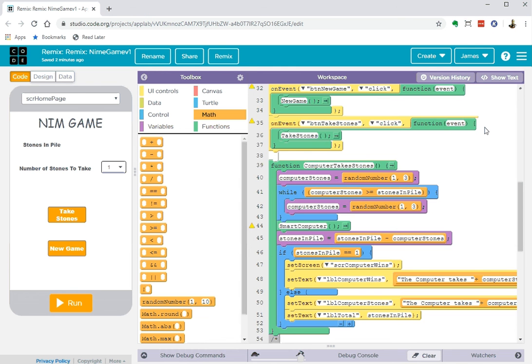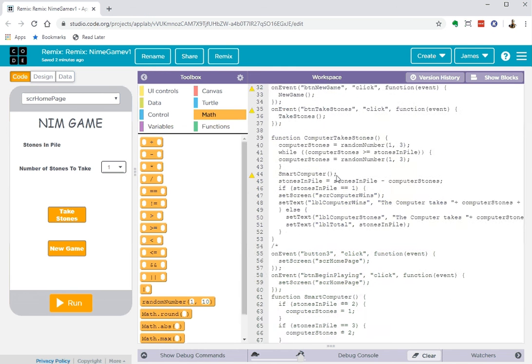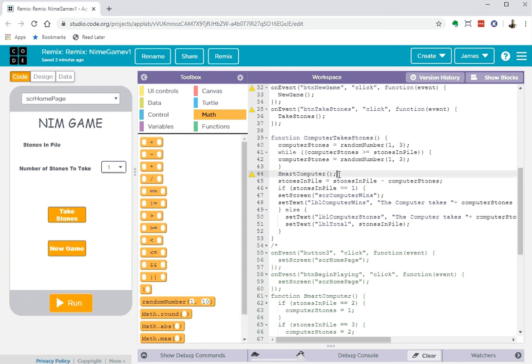Then I have a call to another function called smart computer. But I haven't written that function yet. So just like we did a minute ago, I'm going to do the reverse. I'm going to take that line and comment it out. We're going to have use for this soon, but not just yet.